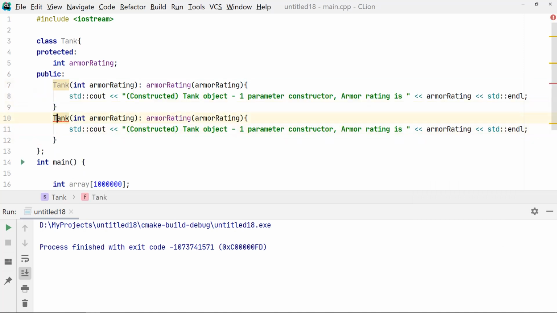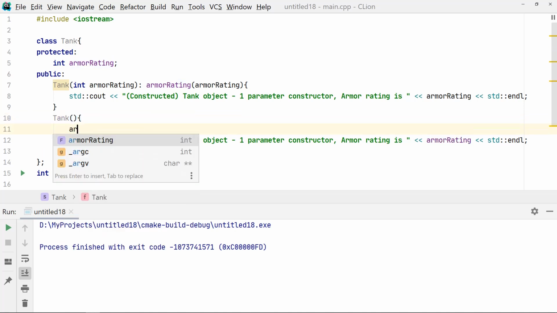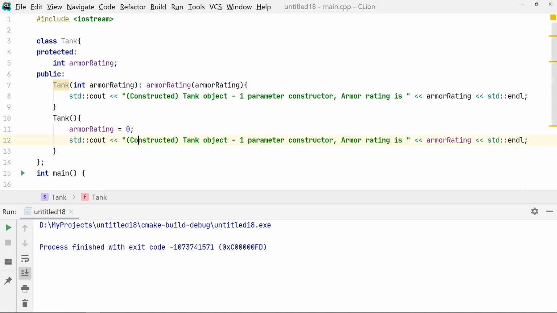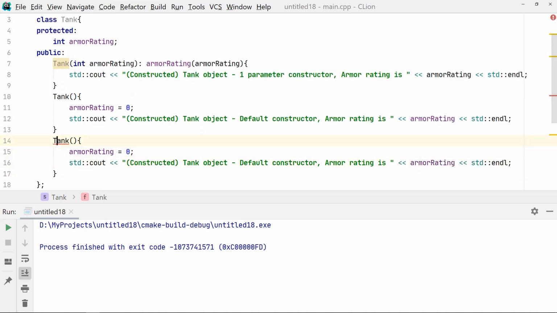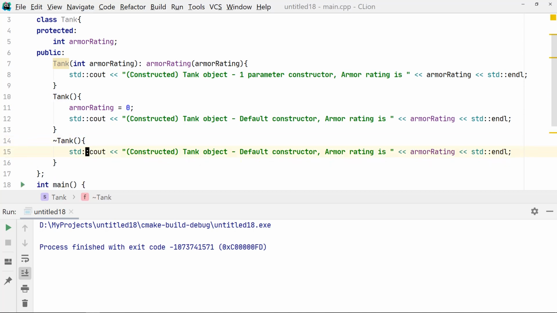Similar to this constructor, I will be having a default constructor which is not going to take any parameters. So it's going to say armor rating equals 0, and the rest is going to be very similar. The only difference is going to be to say default constructor. Finally, I will be having a destructor using the tilde in front of tank. Only a printout will be here, and it's going to say destructed tank object. Since there can only be a single destructor, that's the end of it.